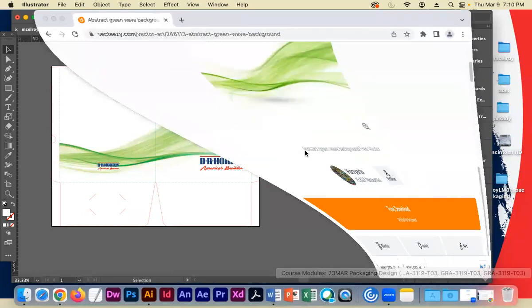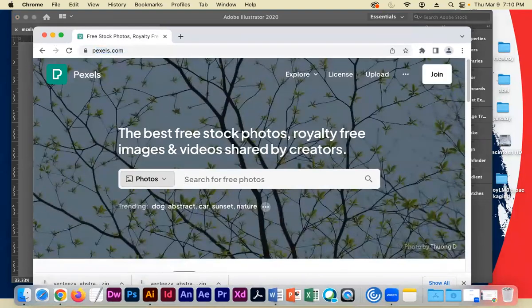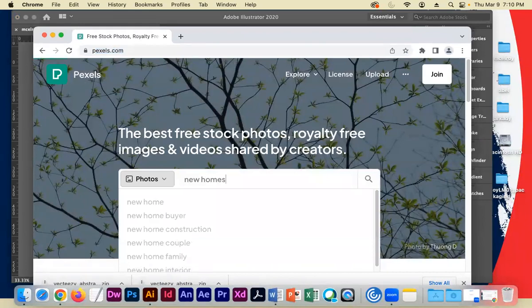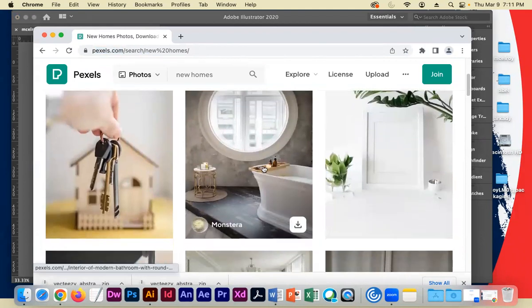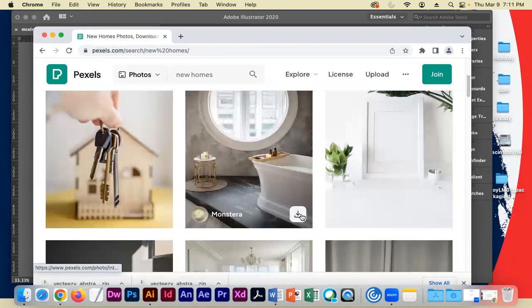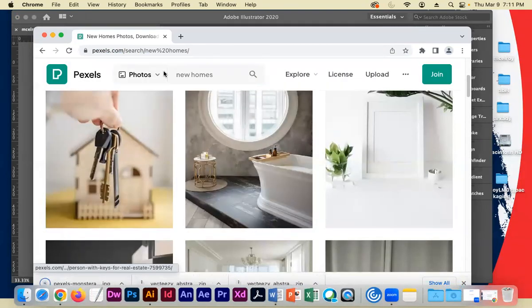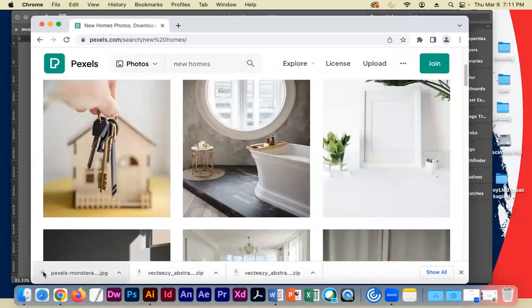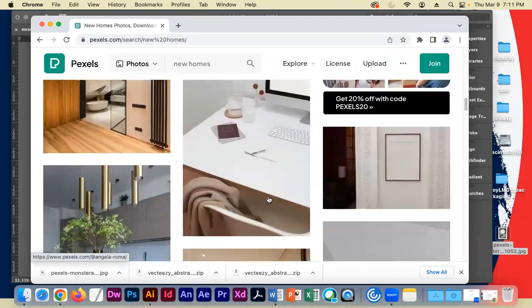And now, like I said, if you're not a Vecteezy lover for the vector, you also have to be a photo lover. So I'm going to do new homes. Let's see if we can get some cool images from new homes. Because remember, D.R. Horton builds all kinds of stuff. So this could be a bathroom in a D.R. Horton house. So I'm going to go ahead and download that. I'm going to drag and drop that over there.